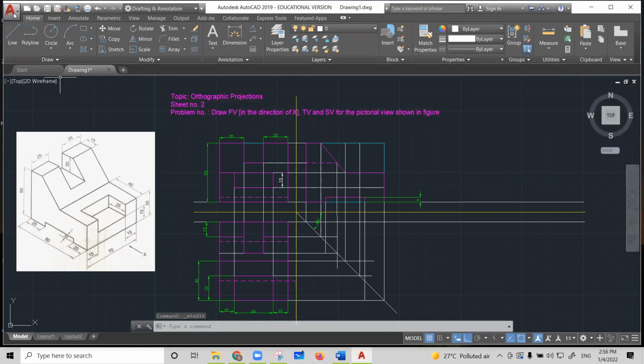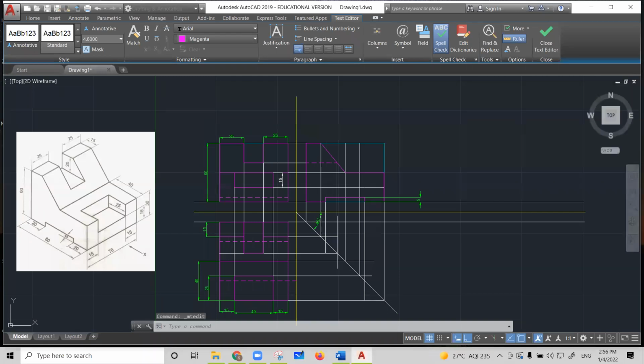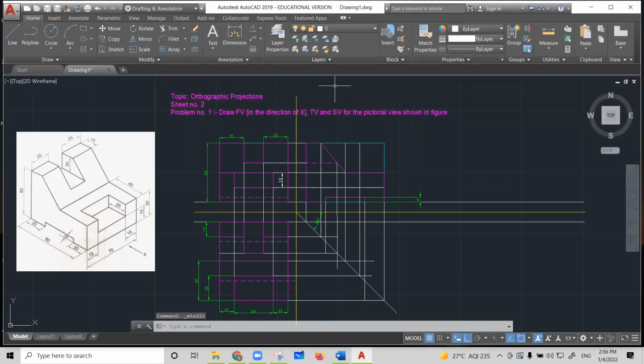Okay. Similarly, for sheet number 2, the same topic, only the sheet number changes, here the edition, problem number 1. This is the problem number 1, right? So when you take the second problem, then it will be the problem number 2.